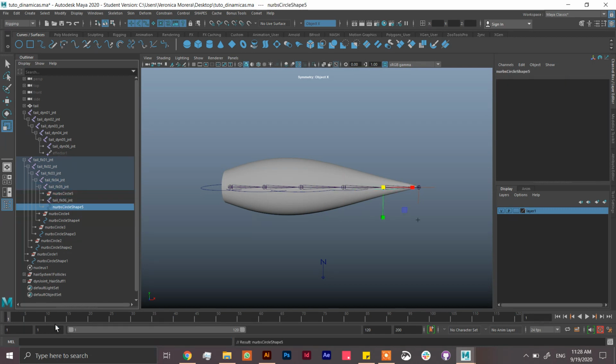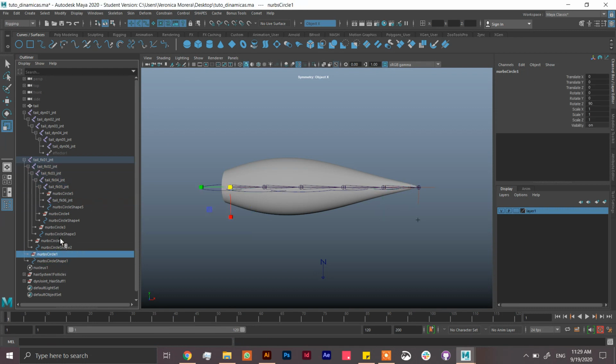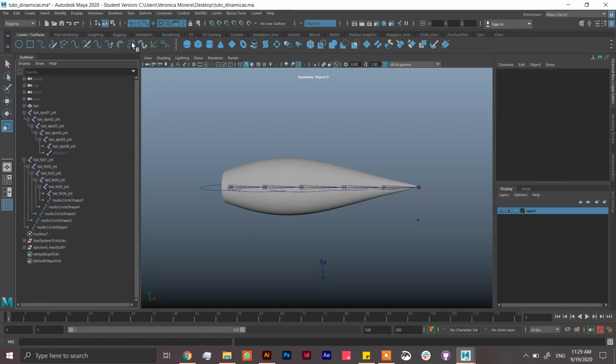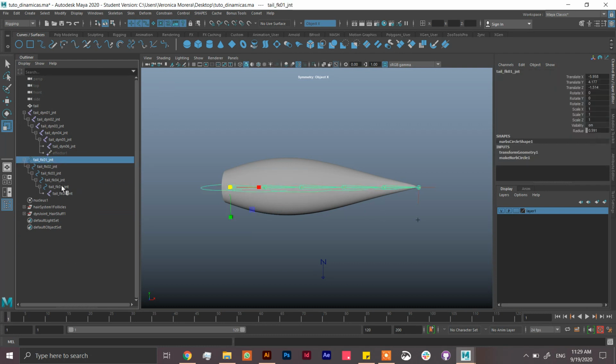Here. That. And now you can remove the nerve circle transforms and hide the shapes in the outliner. So now your joints are already shapes, which is pretty cool. You can even delete by type history if you want, so they are going to be cleaner.